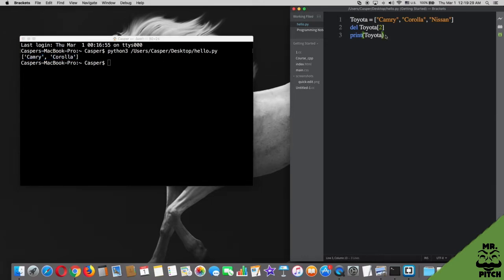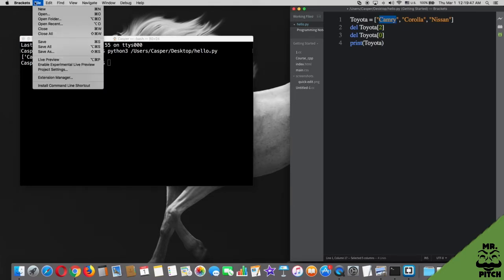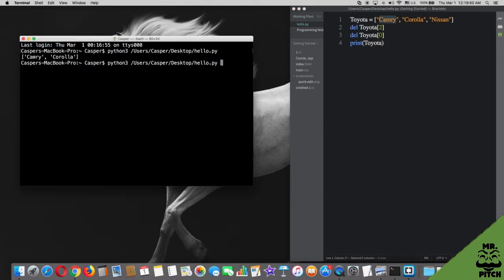Okay, let's try to delete another element. For example, Camry, which is number 0. Save the file and try on terminal again. Cool, Camry is deleted already.